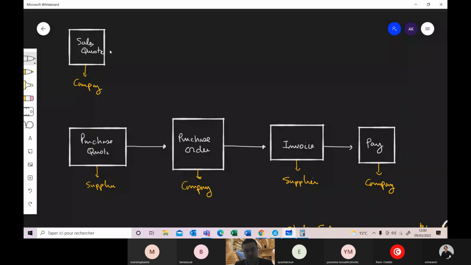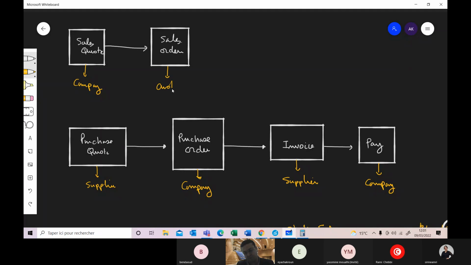Upon validation, we can move on to the order. It's not going to be a purchase order, but it's going to be a sales order. Okay, the sales order, who's going to place the order? It's not the company. It's going to be the customer. Exactly. Okay, and now if the customer is placing an order, we can ship the goods later on with the invoice.